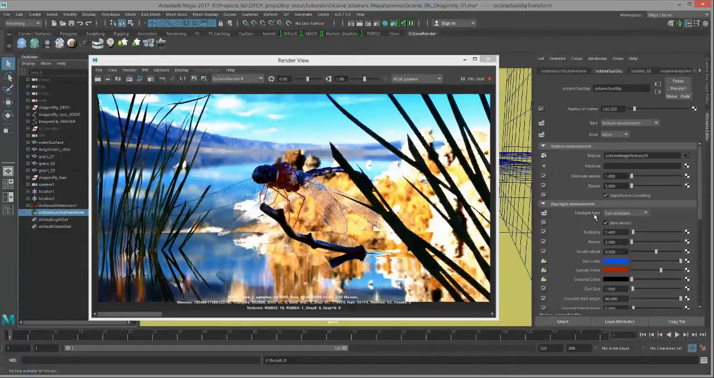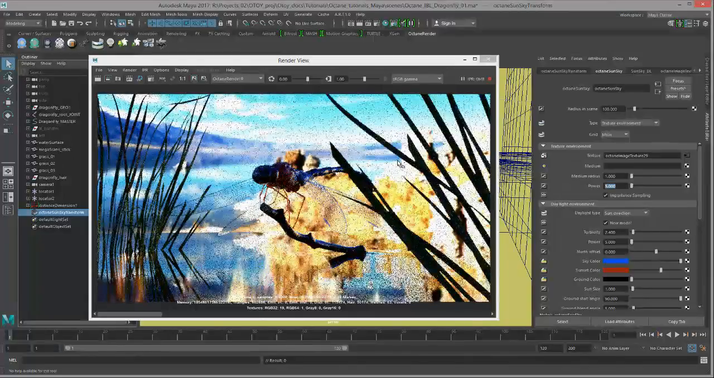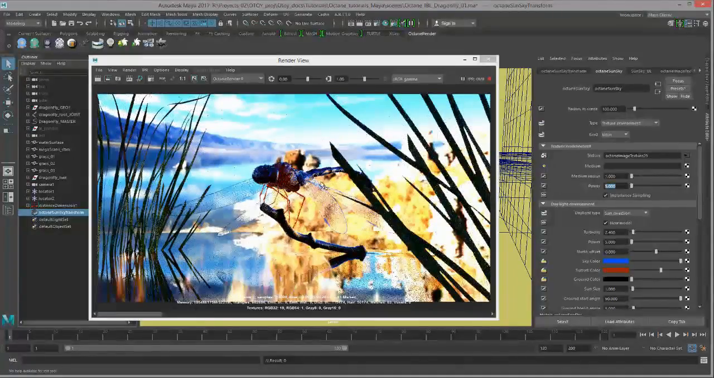So now we have this light. We can adjust the power to pump it up a little bit more. At a certain point, what we really need to do is add additional lights in the scene other than just the sun sky transform. But you can see how adjusting the power can make it brighter.